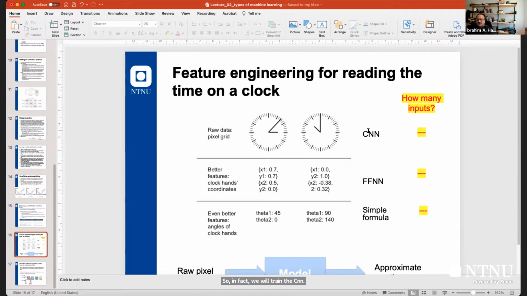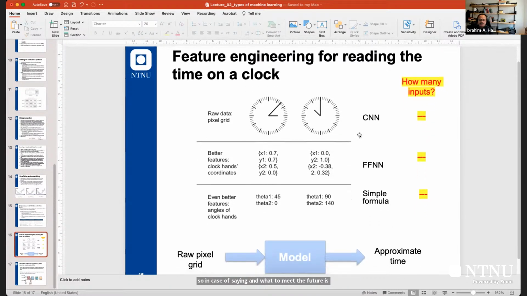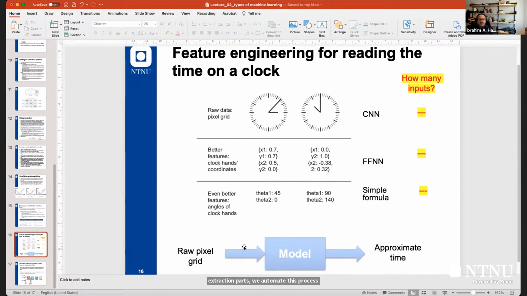So maybe at the end of these convolutional layers, for example, we will have 4 outputs. Maybe those 4 outputs will be similar to those 4 outputs here, right? So in the feed-forward neural network, we try to extract those features manually. But in case of CNN, we extract the same set of features or a different set of features automatically. So in case of CNN, we automate the feature extraction part. At the end, we will have a model which takes a raw pixel grid or raw image, and the output will be the approximate time, right?